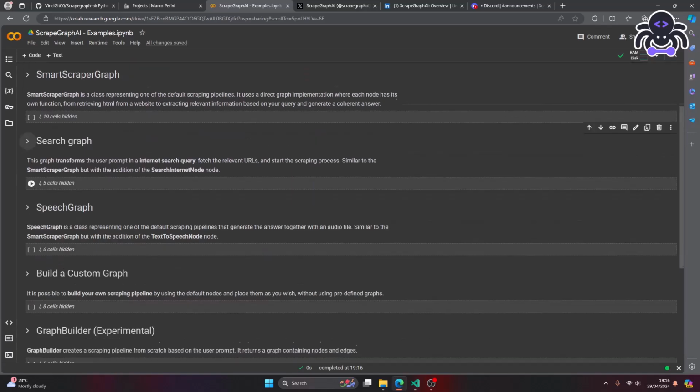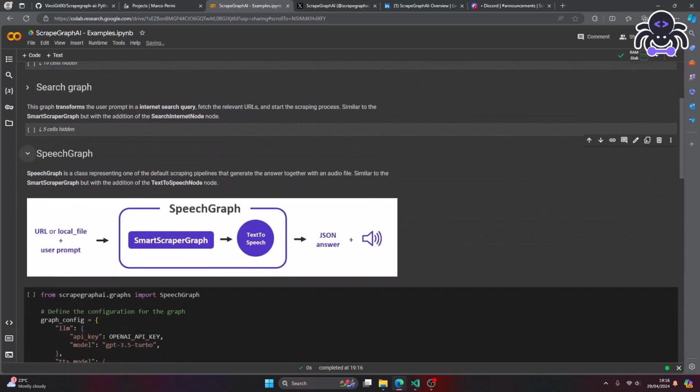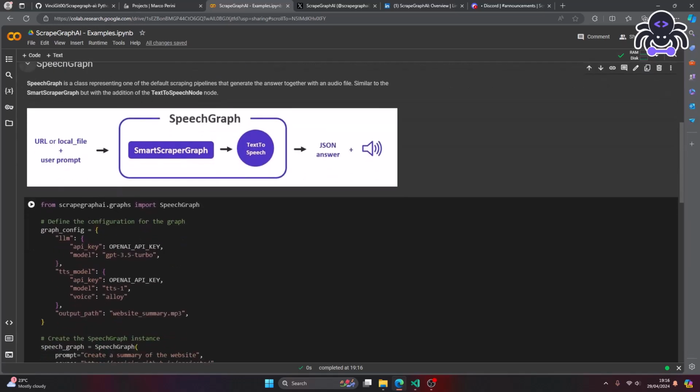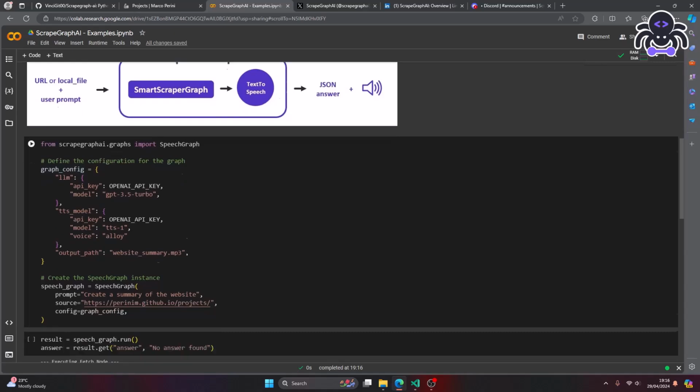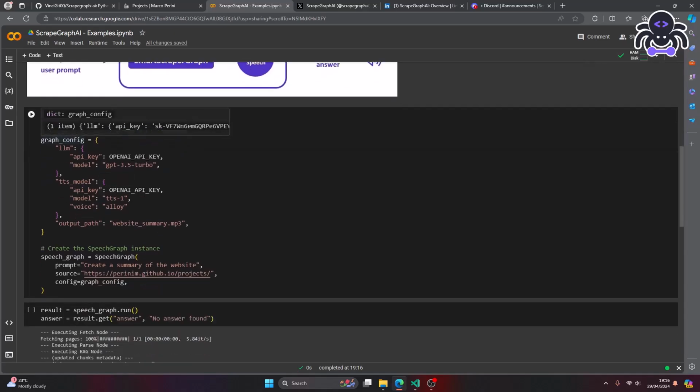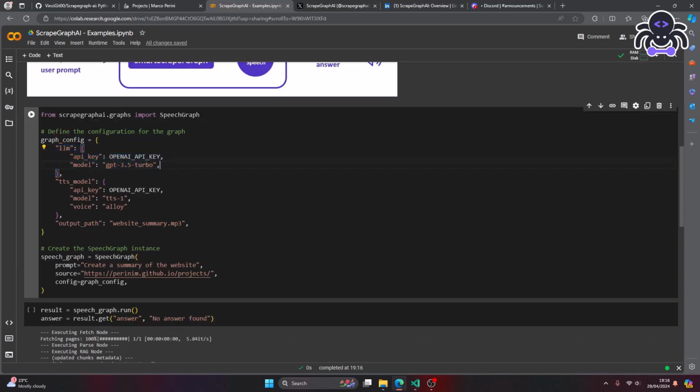The last graph I want to show you is speech graph. Speech graph is basically a smart scraper graph, but with a text-to-speech node at the end. So it's useful to create summaries of the website. In our case, the configuration will be a little different. We pass the LLM config as before, and then we pass also a TTS module, so a text-to-speech model, which in this case only works if the API key has this model enabled, and then an output path where we want our audio file to be saved.